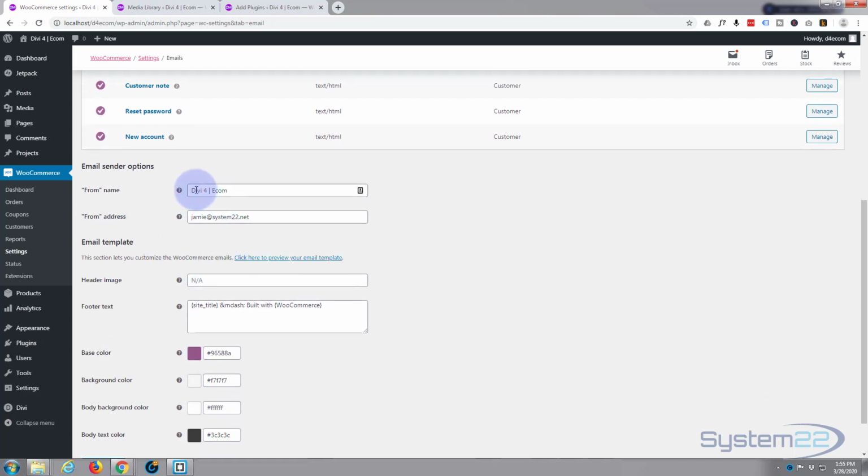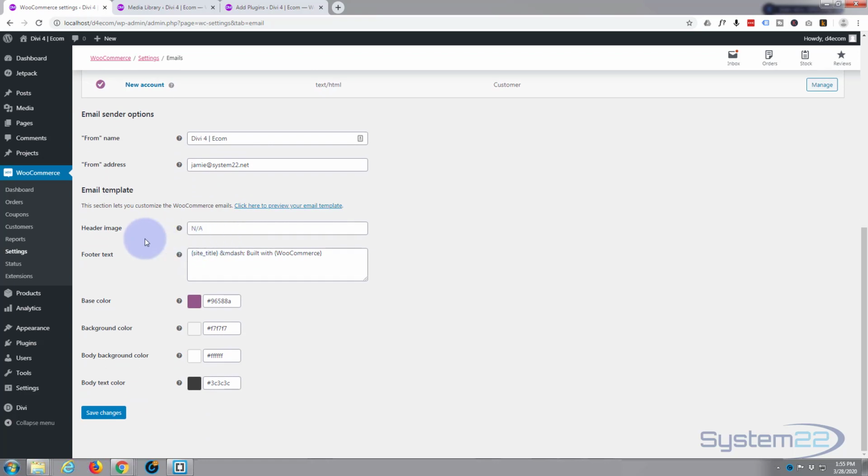And at the bottom here, it's going to be for my site name, which is Divi4Ecom, as you can see up there. For my email address, you can add a header image to the email if you want to, same way as we added that image earlier. Just get the URL and put it in there. Footer text, put in what you want. That's fine with me, WooCommerce. You could put in your brand name or whatever.